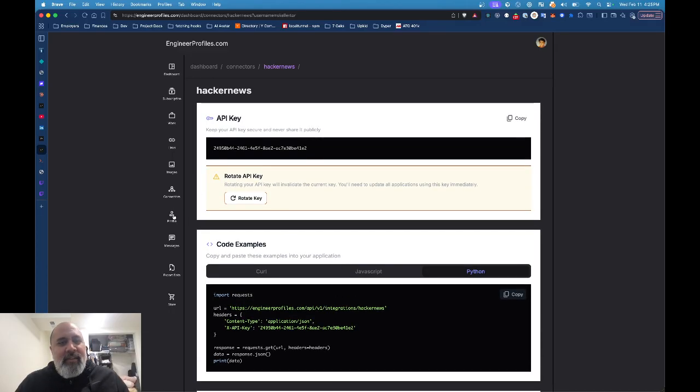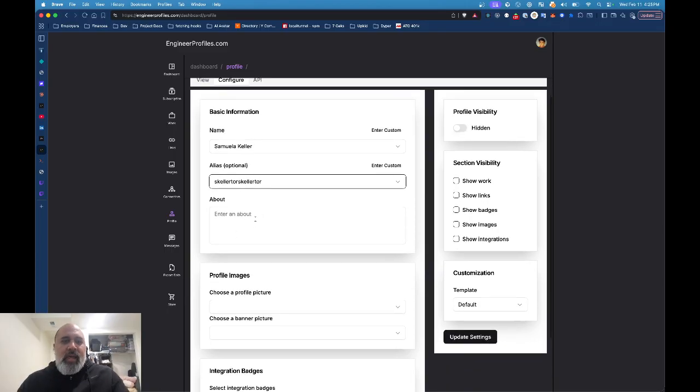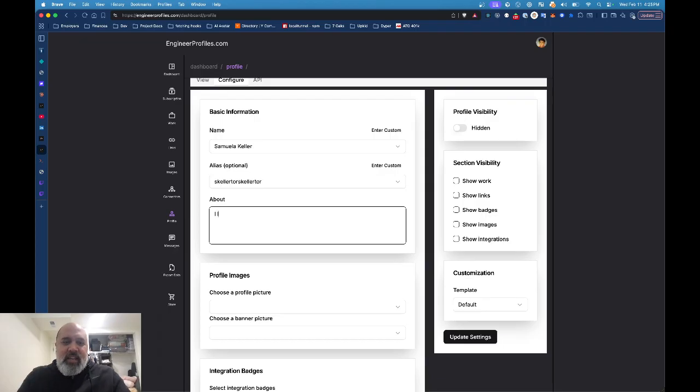Next one we have, and this is where you put all that information together. So on the profile page, you come to this configure tab and you say, hey, I want to use my name as Samuela Keller from GitHub. For my other, I have from Hacker News, my name is Skeletor. Put in the about section: I like to help people.